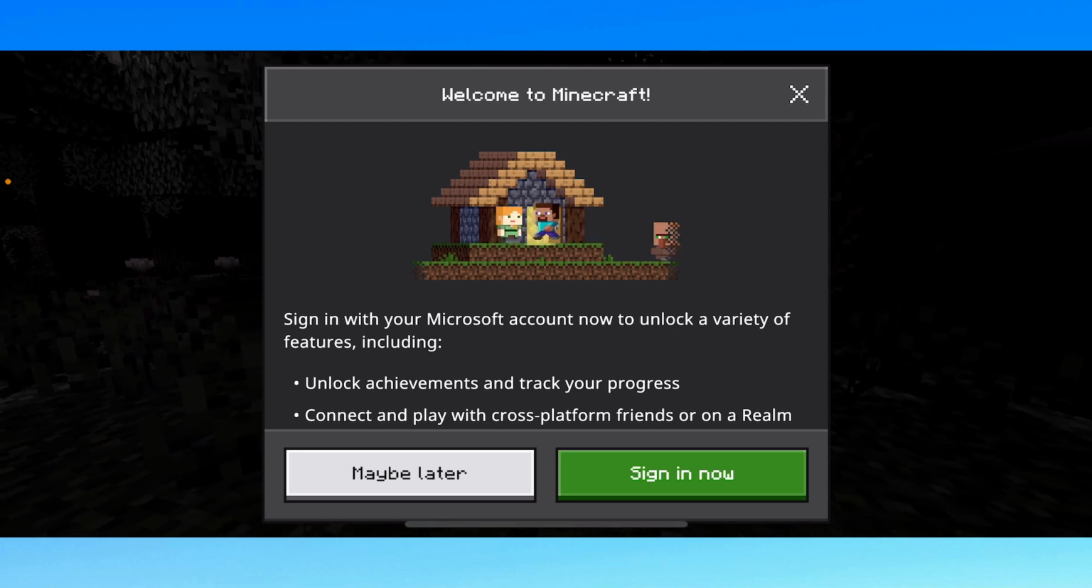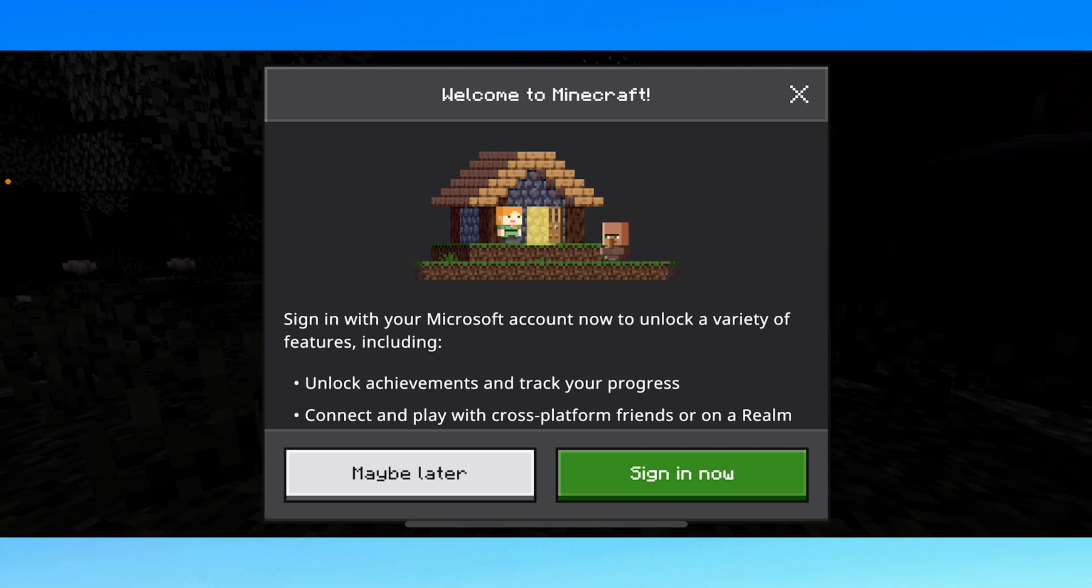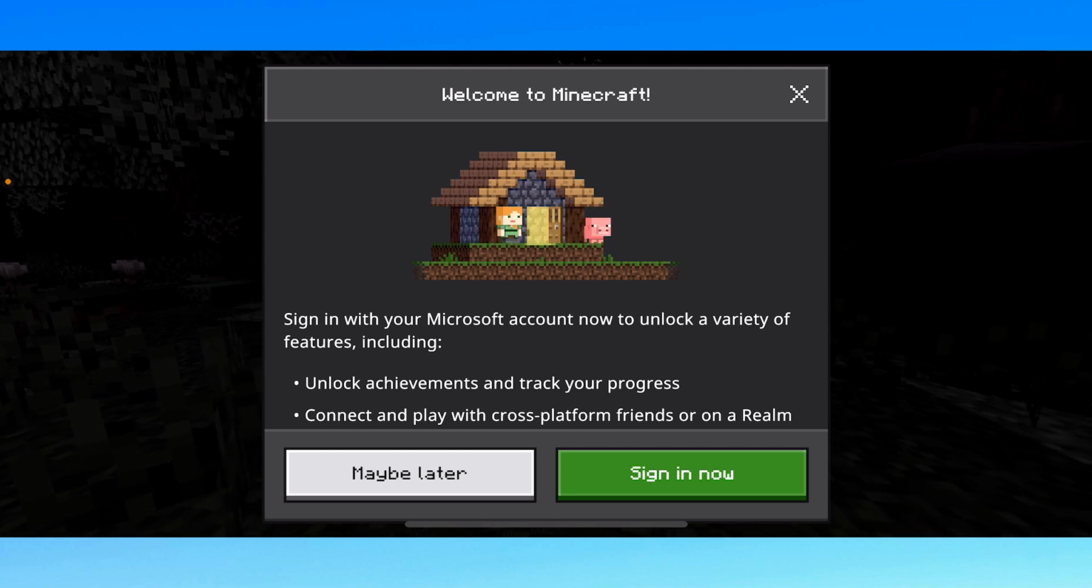But thanks very much for watching this YouTube video, and this has been a video on how to actually successfully download and install the Minecraft app.